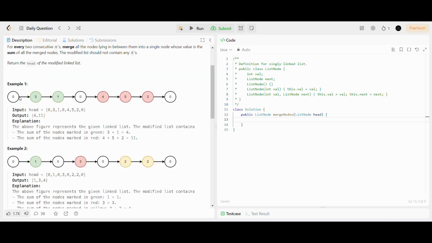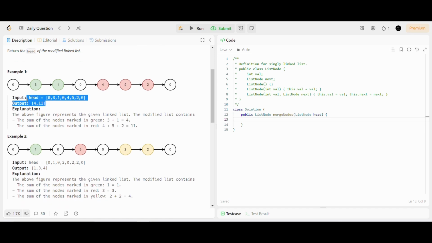In the first example, you can see we have three nodes with value 0. So we need to merge the nodes with values 3 and 1. The merged node becomes the node with value 4. Similarly, we need to merge these three nodes, that is the nodes with values 4, 5 and 2. These three will be replaced by a merged node with value 4 plus 5 plus 2, that is 11. So the output will be two nodes with values 4 and 11.